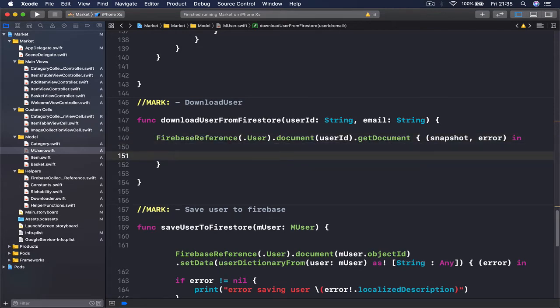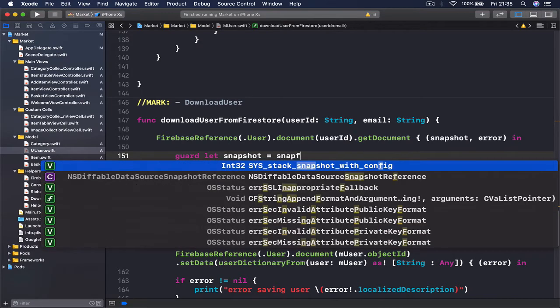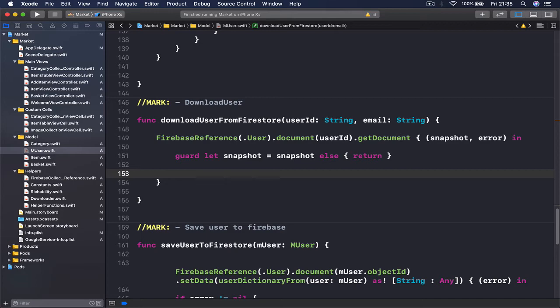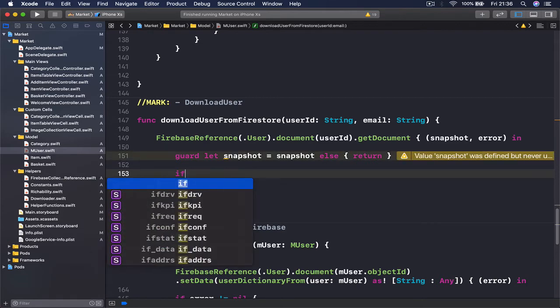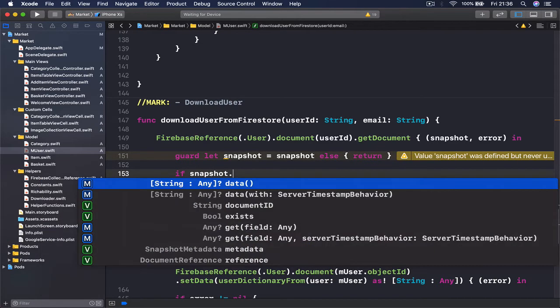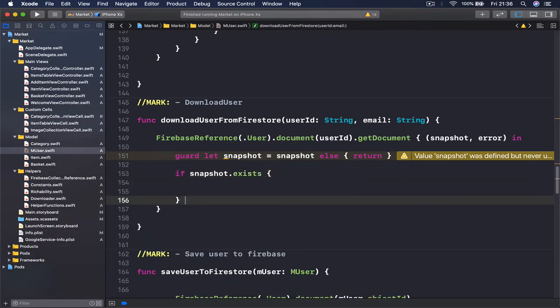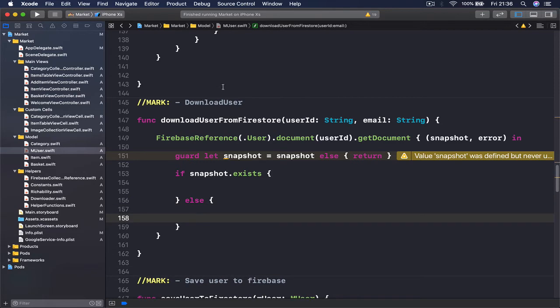So first thing, we are going to check if there is a snapshot. So say guard let snapshot is equal to snapshot, else we are going to return. And if we have a snapshot, we will check if it exists. So say if snapshot exists, and then we have else. So if snapshot exists, it means that we have a user.